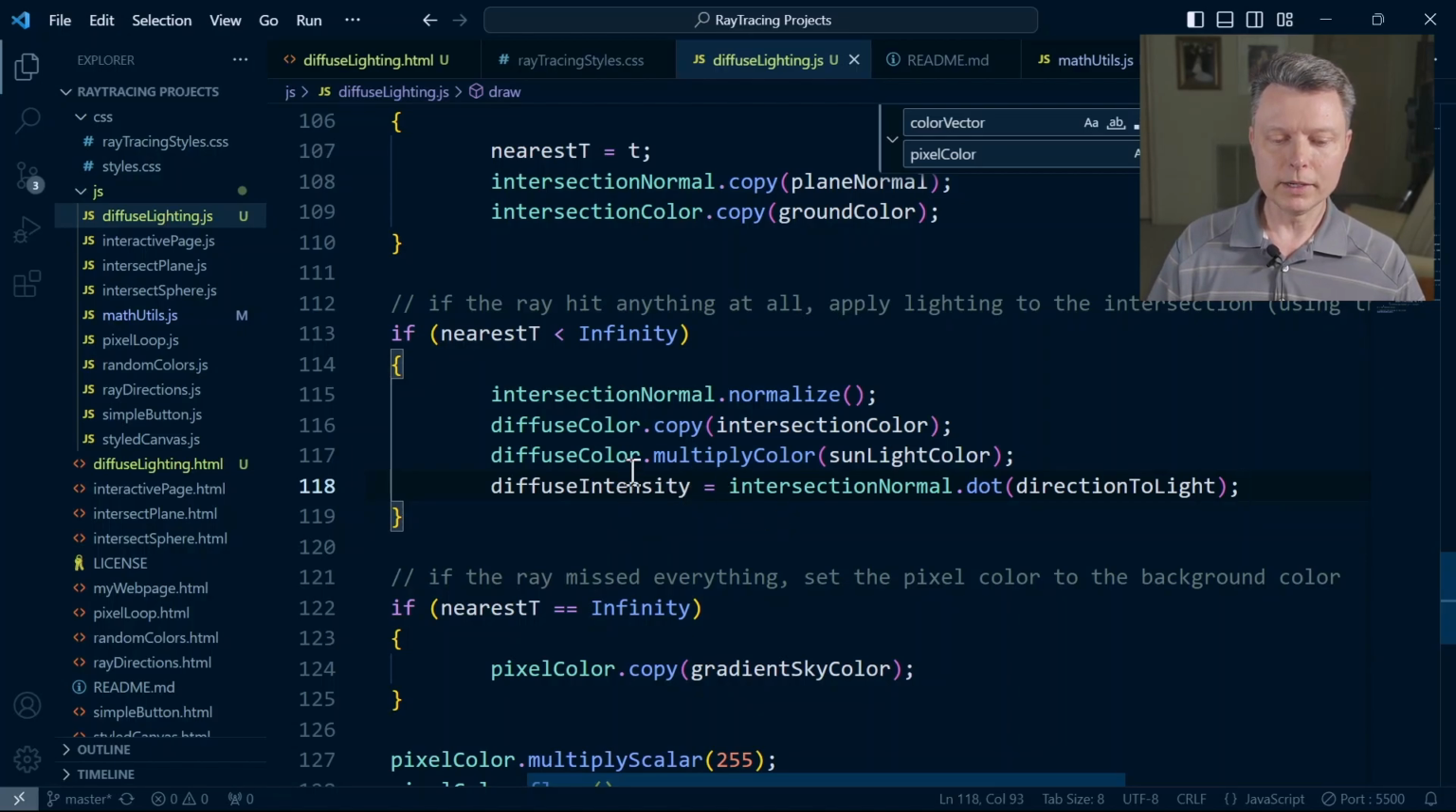So you can see by this code that we don't really care what object it was that got hit. We could have hit the plane, or the sphere, or a cylinder or a cube. It doesn't matter, all that matters is that we have that intersection data. So the intersection normal, intersection color, and the direction towards the light, and the light color itself. That's all we need.